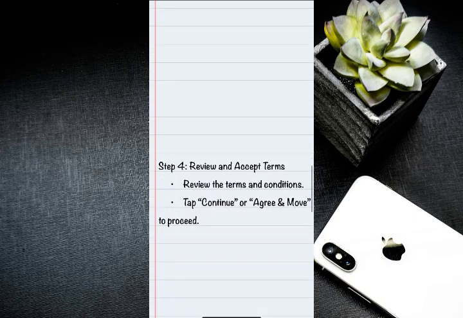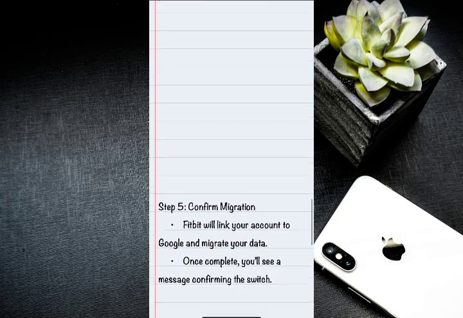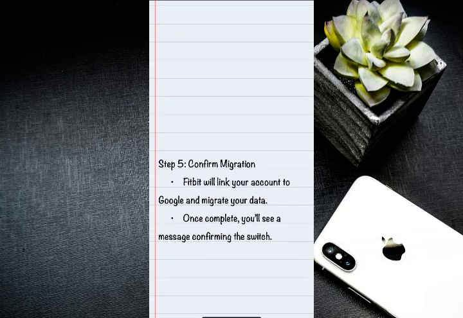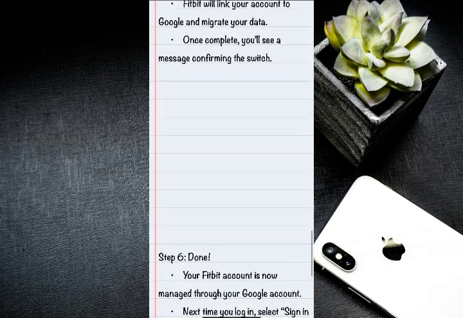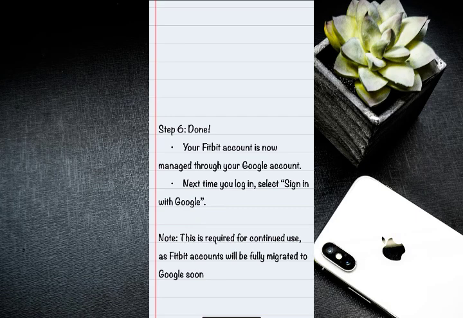Then on step 4, review the terms and conditions. Once you're done, tap continue or agree and move to proceed. Then on step 5, Fitbit will link your account to Google and migrate your data. So once complete, you will see a message to continue the switch. Then on step 6, your account is now managed through your Google account.